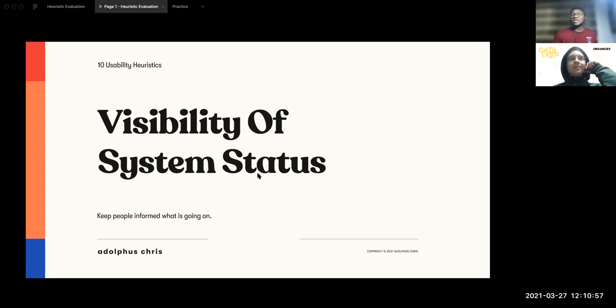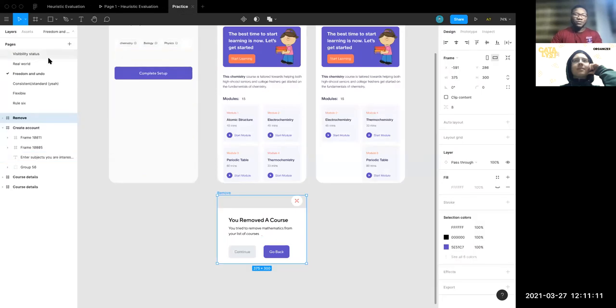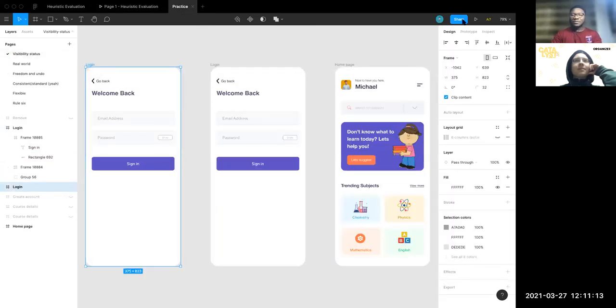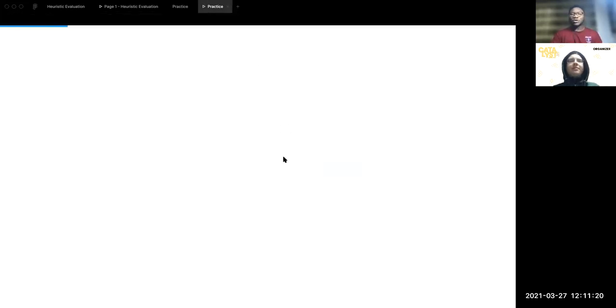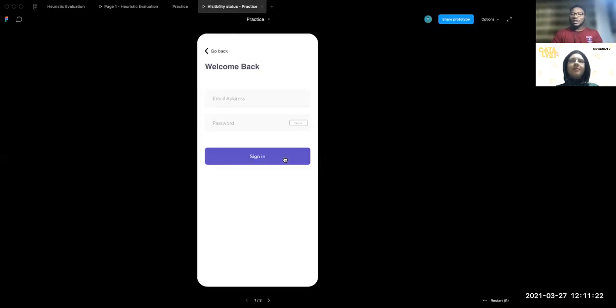Now, visibility of system status, what does this mean? Visibility of system status has to do with keeping your users informed. Don't keep your users out of the loop. Since this is a practical session, I'm just going to take 1 minute. I have a screen here, for visibility of system status. I'm going to play this, and we are going to have a test and see for ourselves.